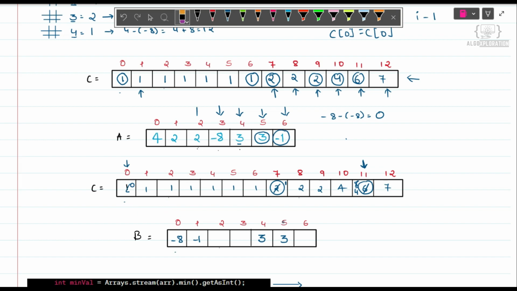Now we are at a of 2. Here element is 2, 2 minus of -8, that will be 10. Come at c of 10. Here element is 4, right? Do -1, that will be 3. Come at b of 3, put here 2 and decrement this, that will be 3 now.